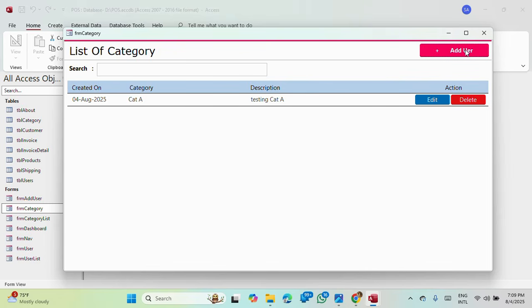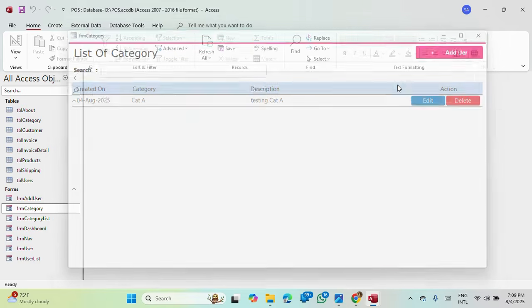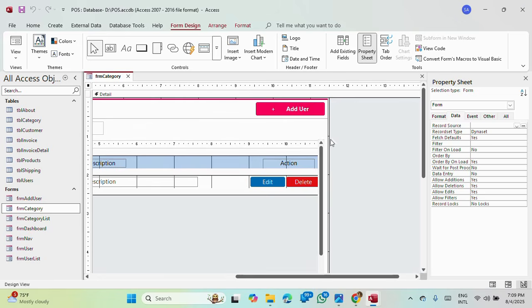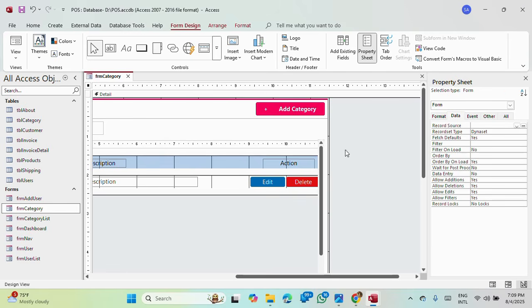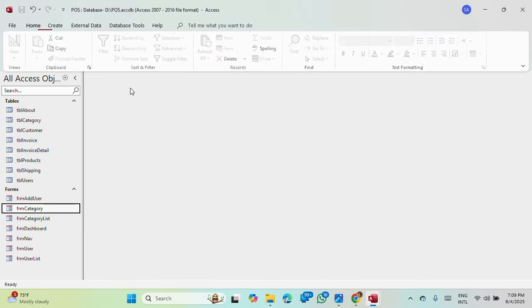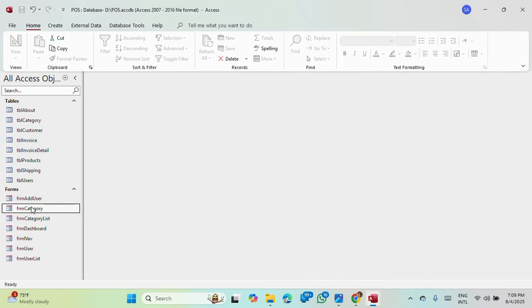So instead of add user, I'm going to go to design view and then change this one to add category. Category. I love that category. Okay, so this is it. All right, so it is done. Save. So your category is done.